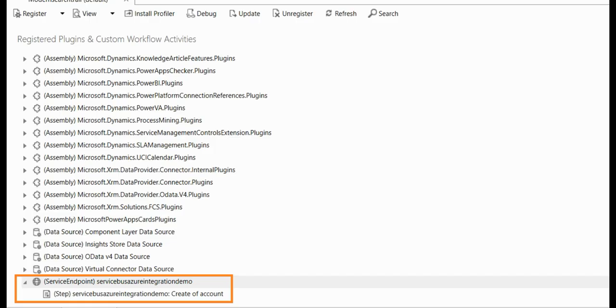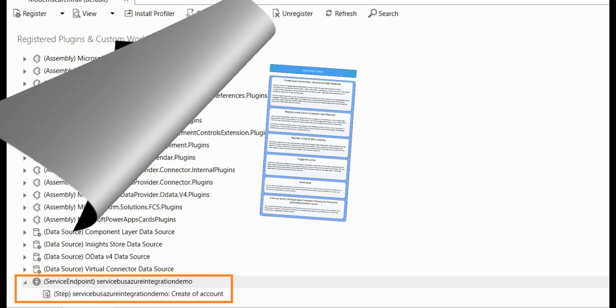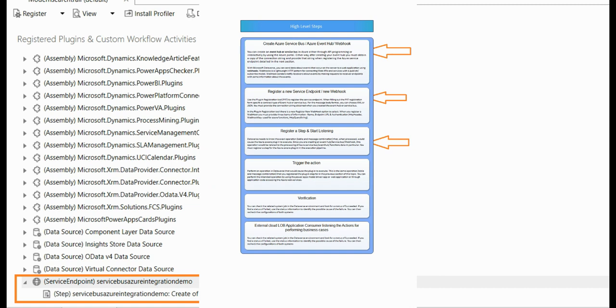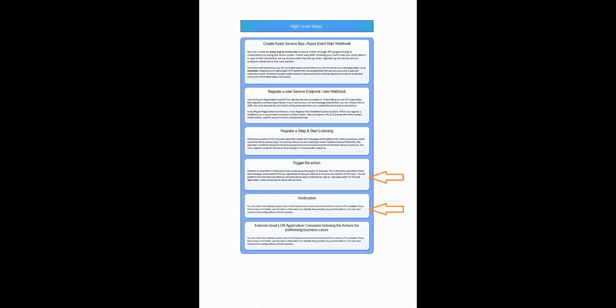Once you save the new step, you can see that a new step has been registered for the service endpoint. So far we have created the Azure Service Bus endpoint and we registered a new step against the accounts entity. Whenever a new item is added to the accounts entity, the message will be triggered to the Azure Service Bus queue. The next steps are to trigger the action and verify the action in the Service Bus Explorer.